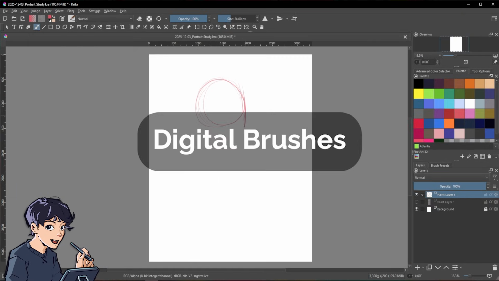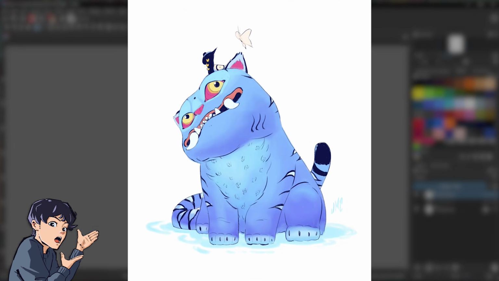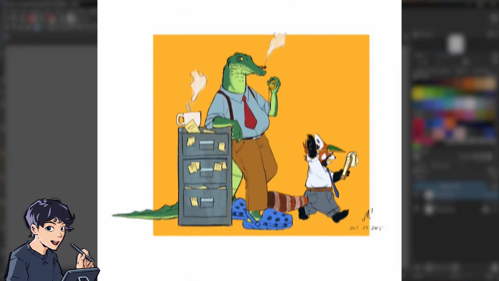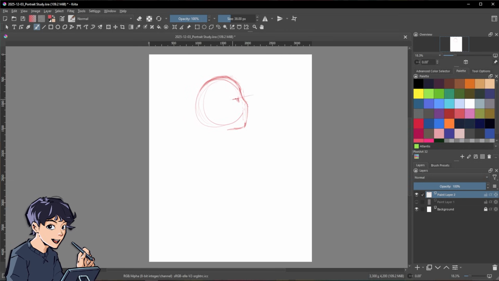Now, when you dive into digital brushes, I like to think of them as brushes that are very clean and smooth. They work perfectly for both drawing and painting, and ultimately a very well-rounded all-purpose brush that you can't go wrong with.